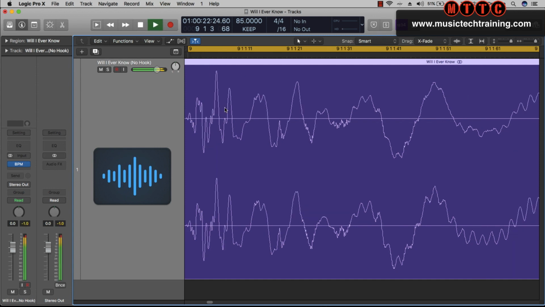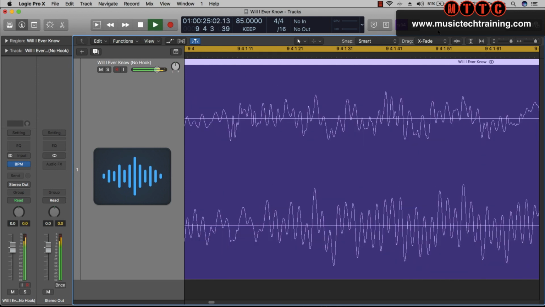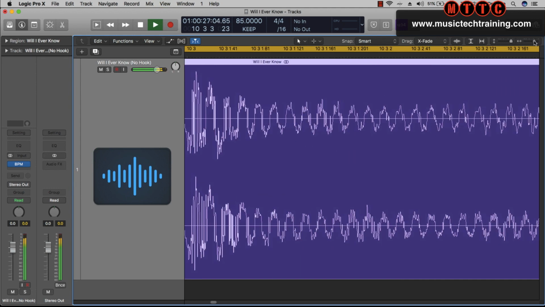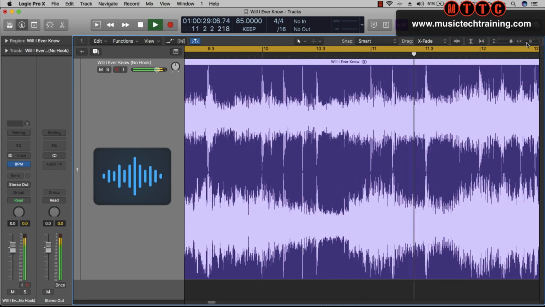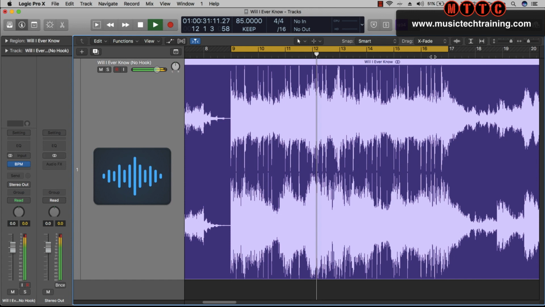So let's hear that again. There you go. And that's how you make sure things are locked in nicely in terms of tempo and start position. Now I'm going to be able to chop this up into sections or chunks.